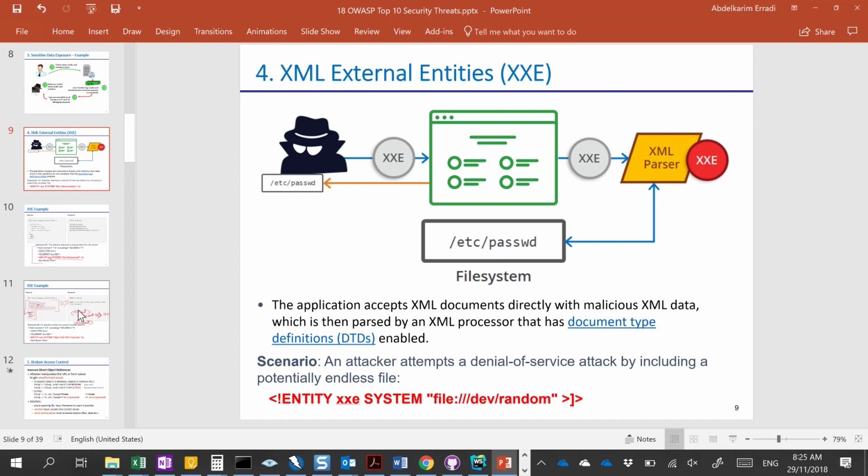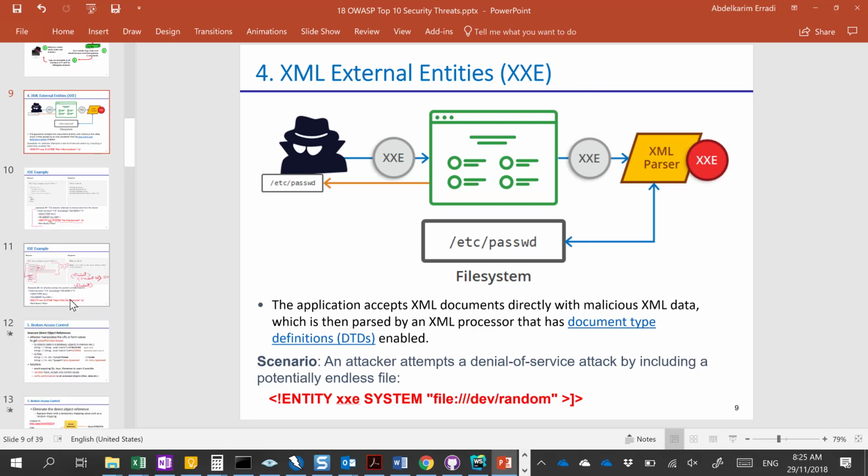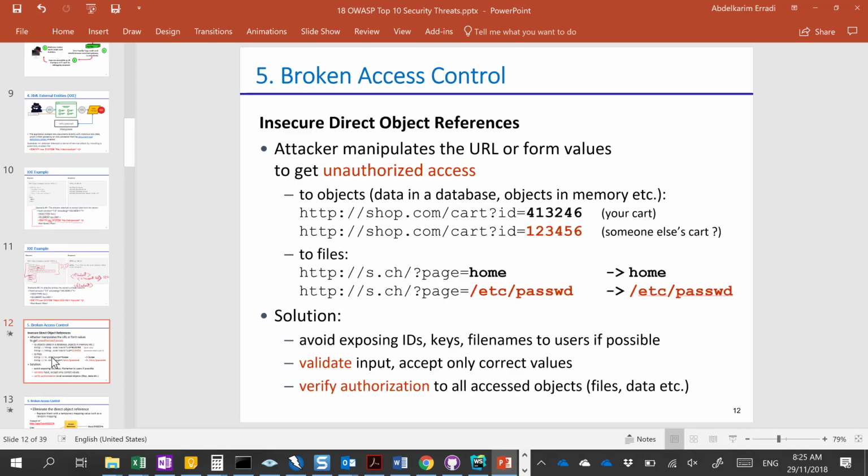Okay. The next one, the fifth vulnerability in web applications, is broken access control. Now, what does broken access control mean? One scenario of broken access control is known as insecure direct object reference. What does insecure direct object reference mean?